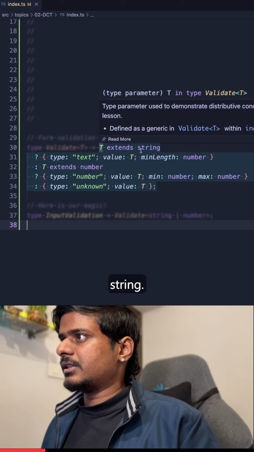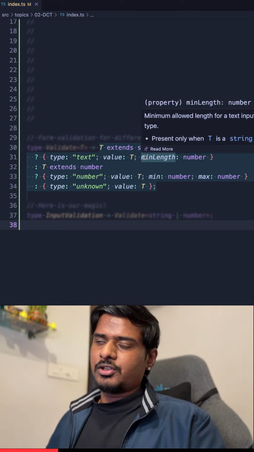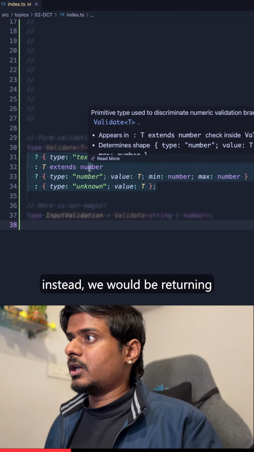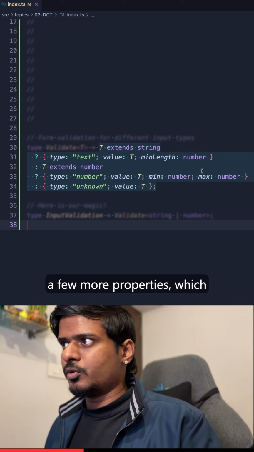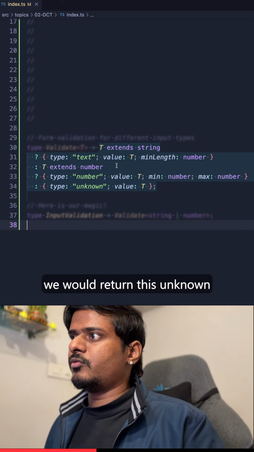Here the generic T extends string. If that is true, we will be returning this particular type. This would be used for validation. But if this is false, then we check again if T extends number instead. We would be returning this particular type, which is different from the above one. We omit this and add a few more properties which are useful for type validations for numbers. If neither of them work, we would return this unknown type.